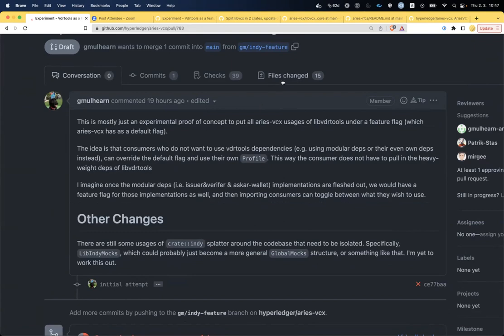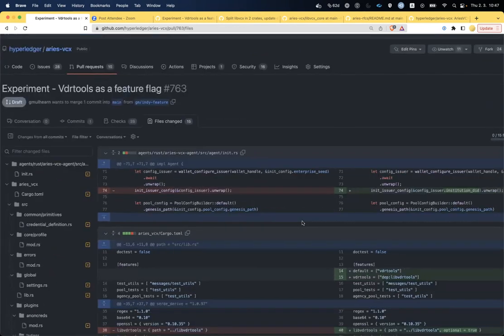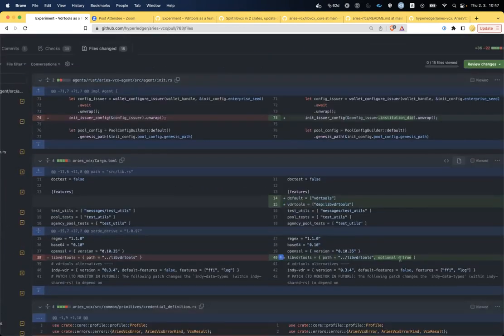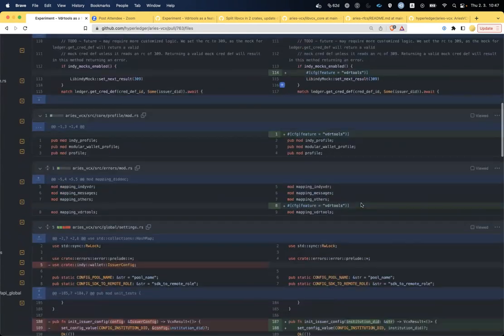So this initial PR was just putting the flag around the VDR tools profile. It's fairly straightforward. There shouldn't really be too many other changes required.